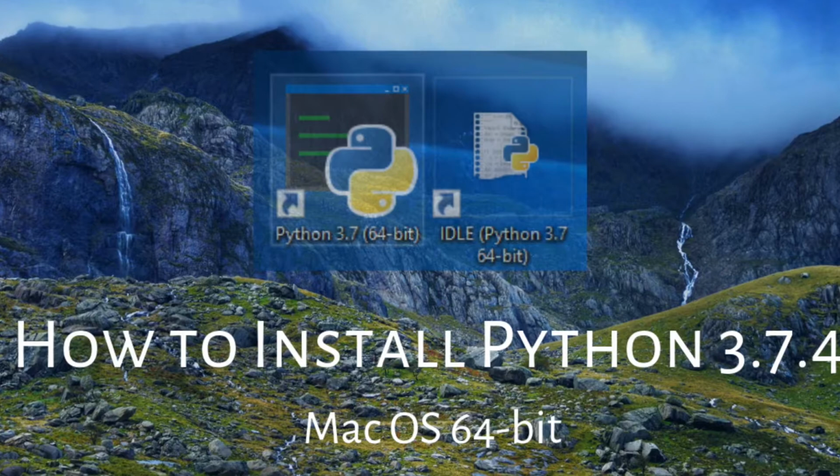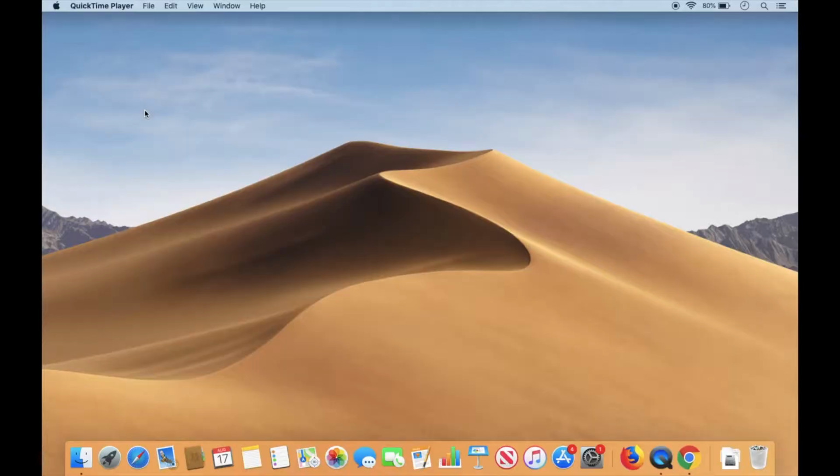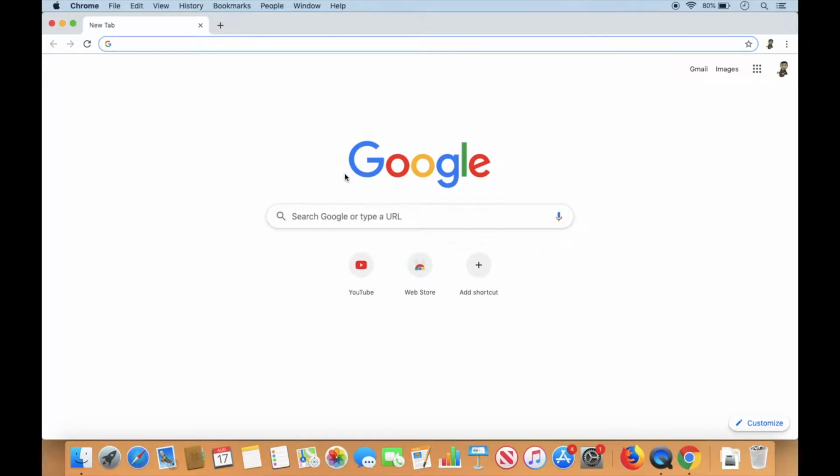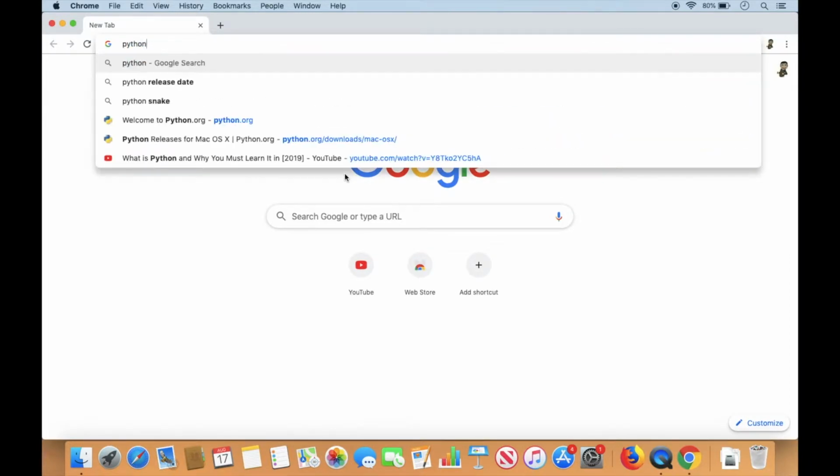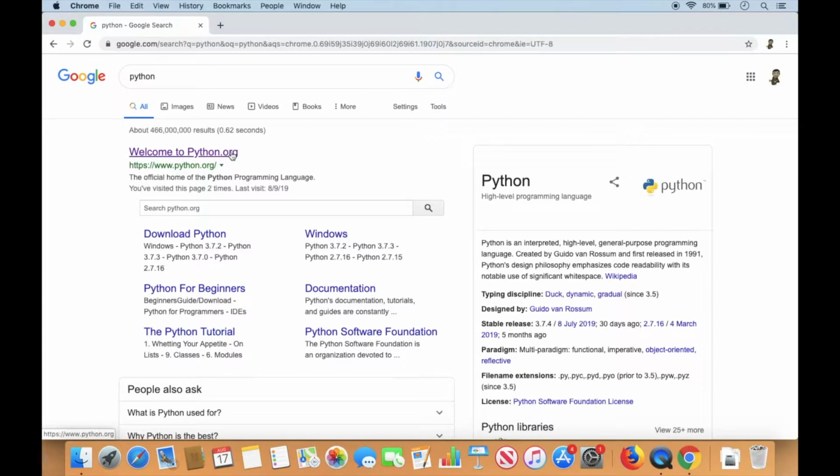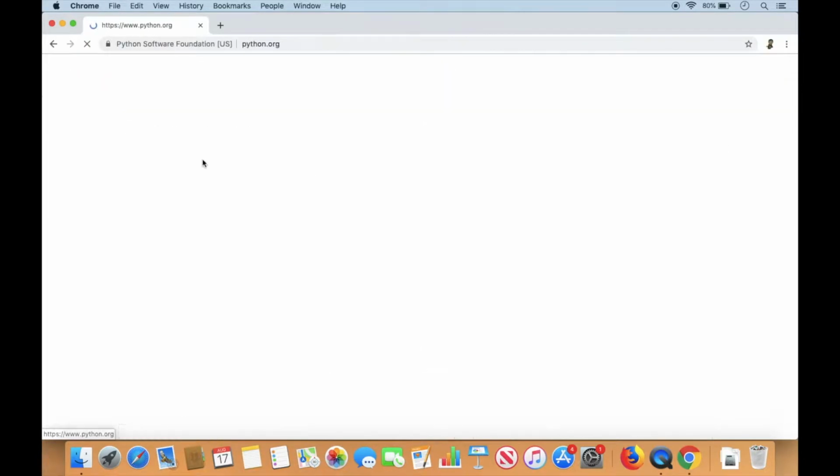So here we are, we are going to install Python 3.7.4 for macOS 64-bit. We did a video previously for our Windows 10 install, so this time we're just going to try it on Mac, see if it's any different at all.